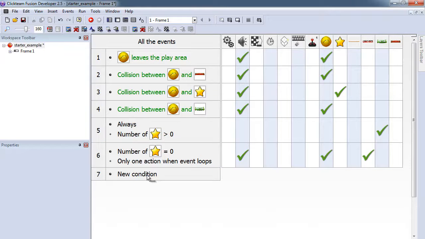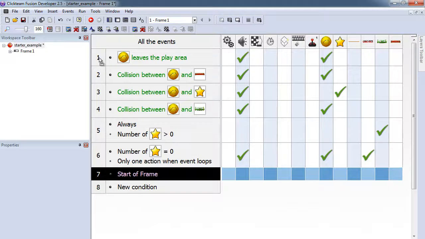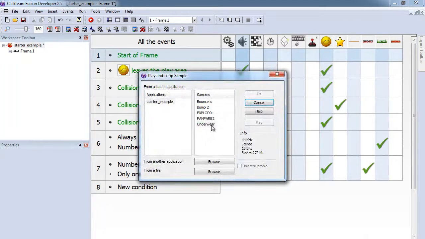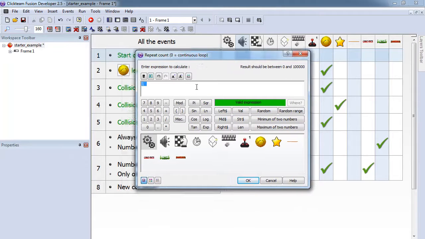We can also set at the start of frame, we can set music to start. So let's go ahead and do that. So I'm gonna go play and loop sample. Okay, uninterruptible. That means that the sound won't have any gaps. Okay, so we want to loop this. 0 means a continuous loop.